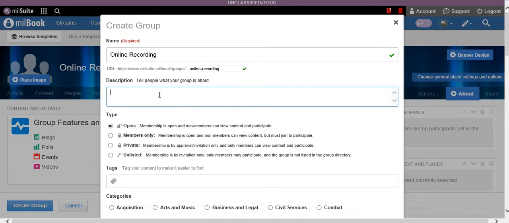Description: tell people what your group is about. Pretty straightforward there again. And do remember, as you add things to the description, it'll also make this much more searchable. So, online training demo.